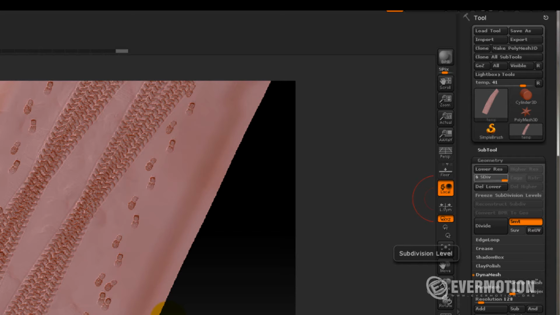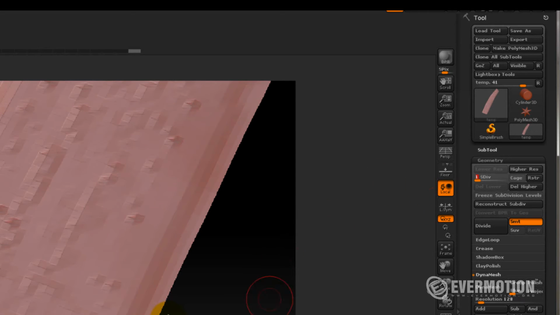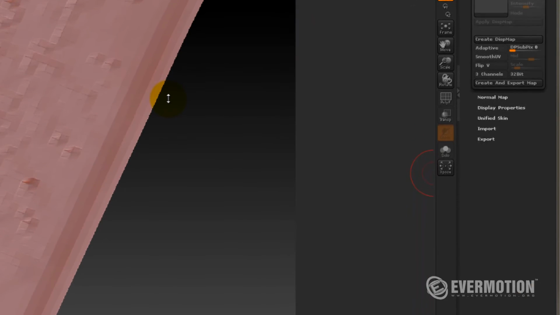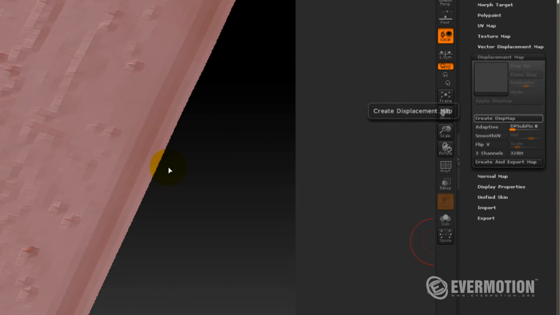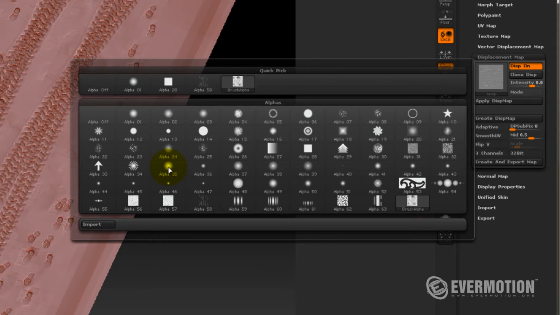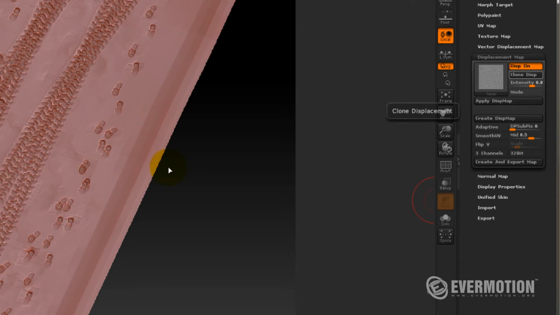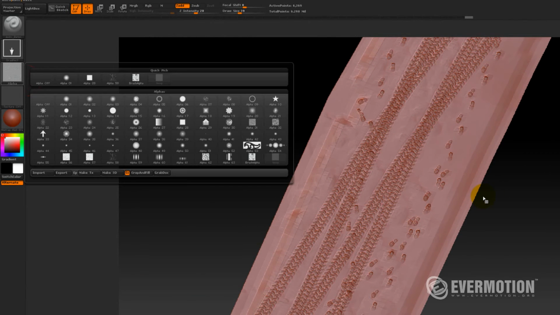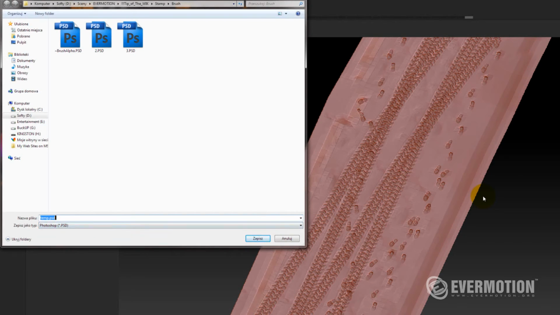So we have to decrease this subdivision to the lowest and press the displacement map, open that window and just press create. Okay, the displacement map is ready, so all you need to do is press clone displacement map, and from here you have to press export and save this as you want.